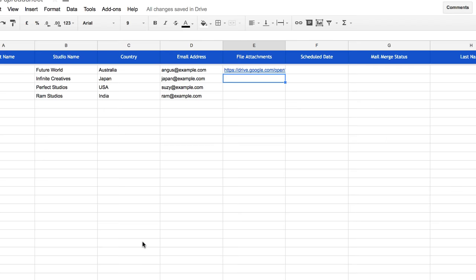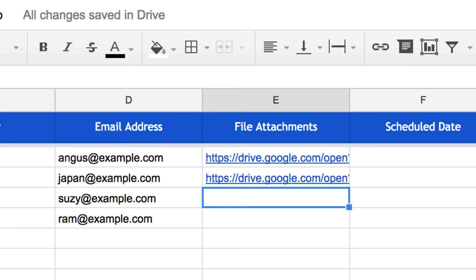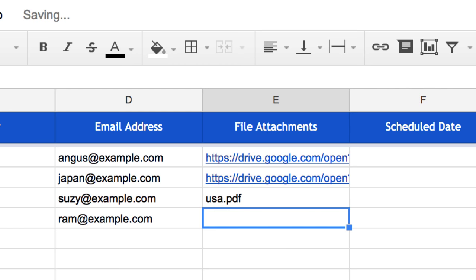So suppose the file that you are trying to insert is called usa.pdf. Instead of going to the file picker and finding it in the Drive, all you can do is just put the file name in the file attachments column, and the mail merge add-on will, at the time of sending the email, find the file in your Google Drive and insert it as an attachment in your email message.